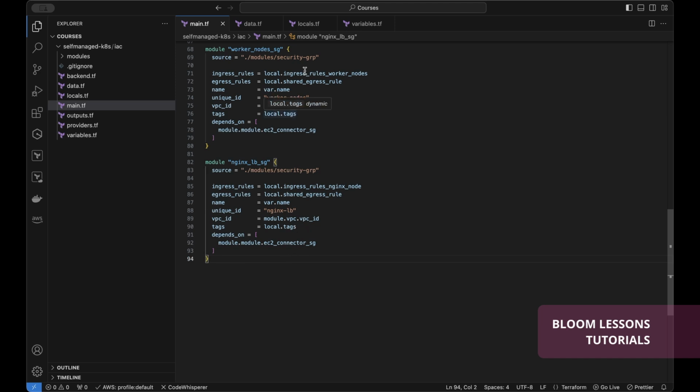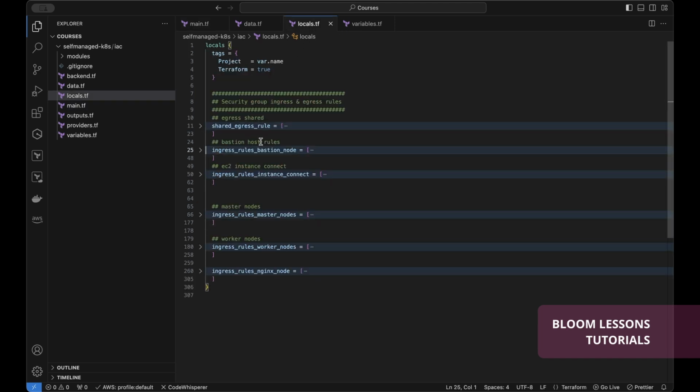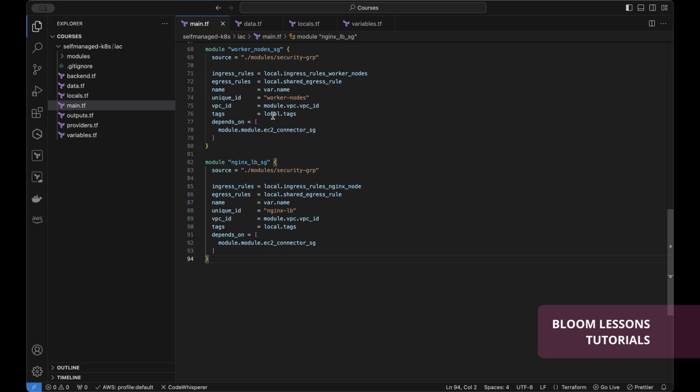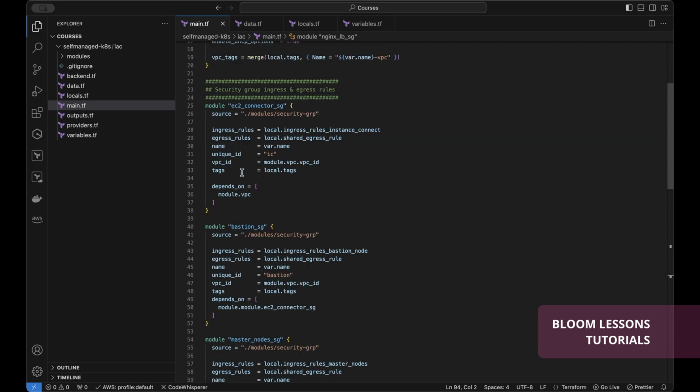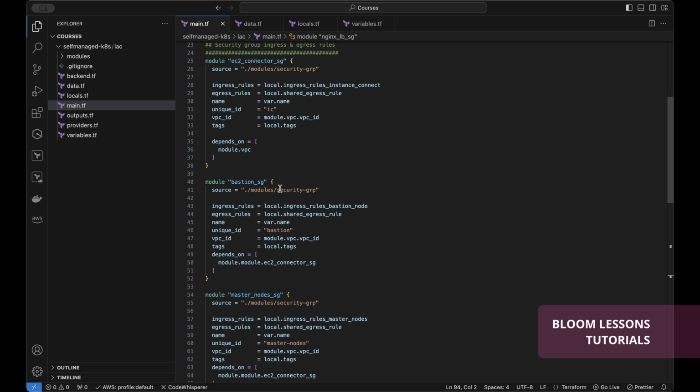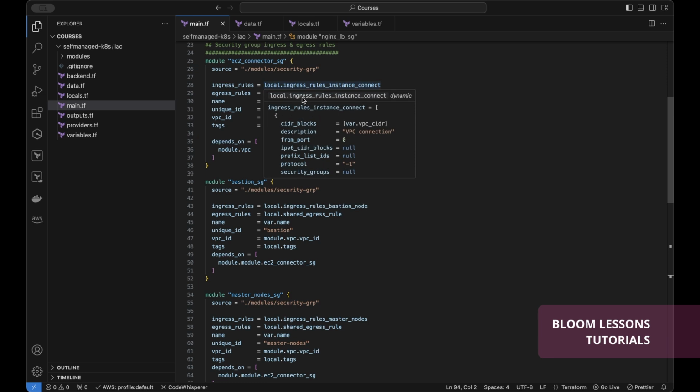Now let's review the rules and make sure everything is okay. So for the security groups, you'll notice that we are just reusing the same module, which saves us a lot of typing and also a lot of time. So the most important thing here is to review the ingress and the egress rules. We can start with the ingress rules.